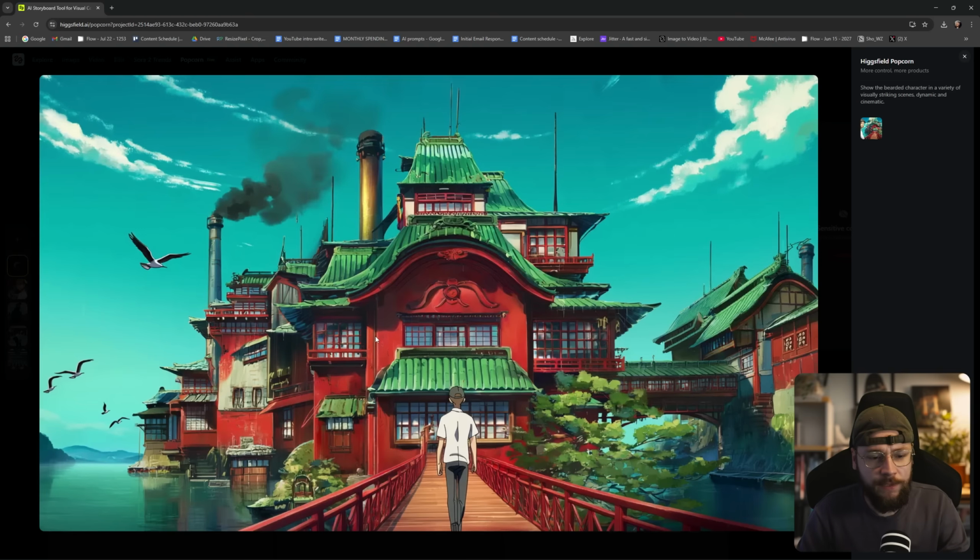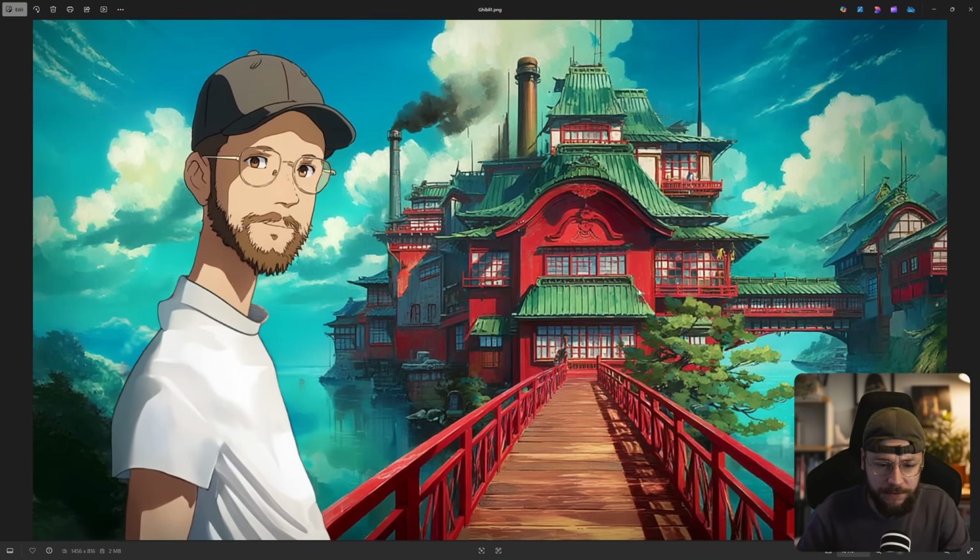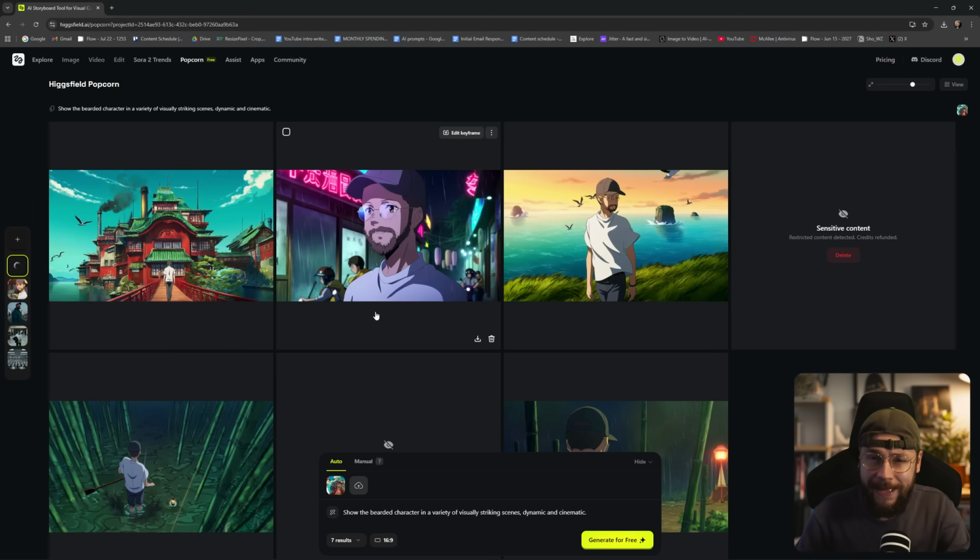And in this image here, we have me walking off towards the bathhouse from Spirited Away, which of course was the original inspiration for this image here that I put myself in.